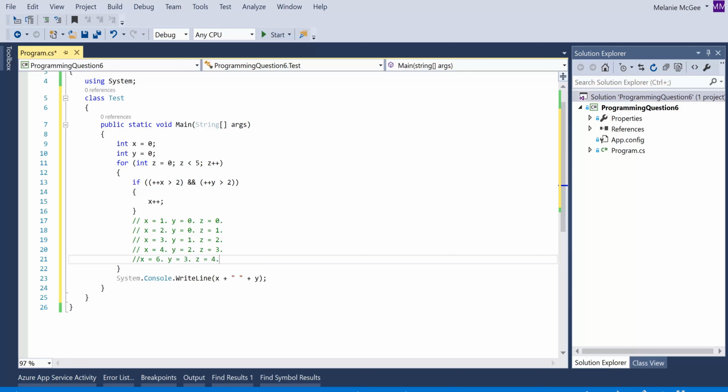Let's add 1 to z. So z is now 5. Is 5 less than 5? The answer is false. It is not. It is equal, but it is not less than. So now we exit our for loop right down here and we print out the result. So it's either going to be, for you Java folk, you'll see system.out.println x plus y. Okay, that's what the Java folks will see.